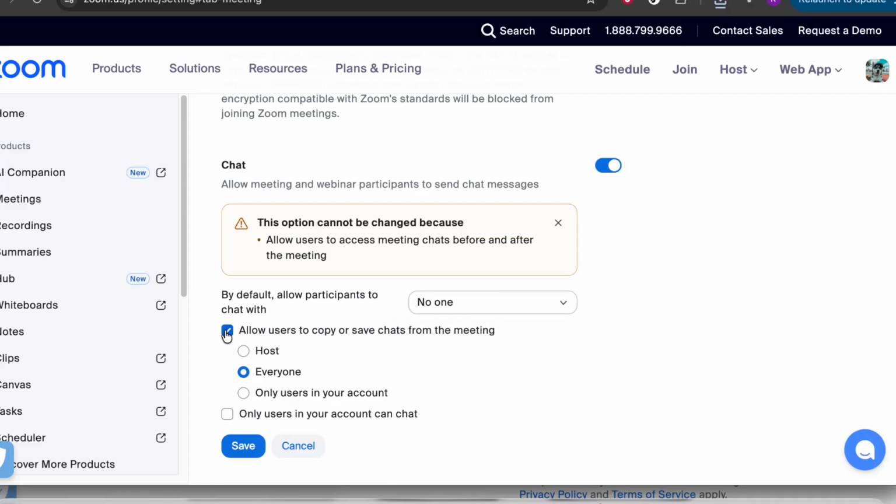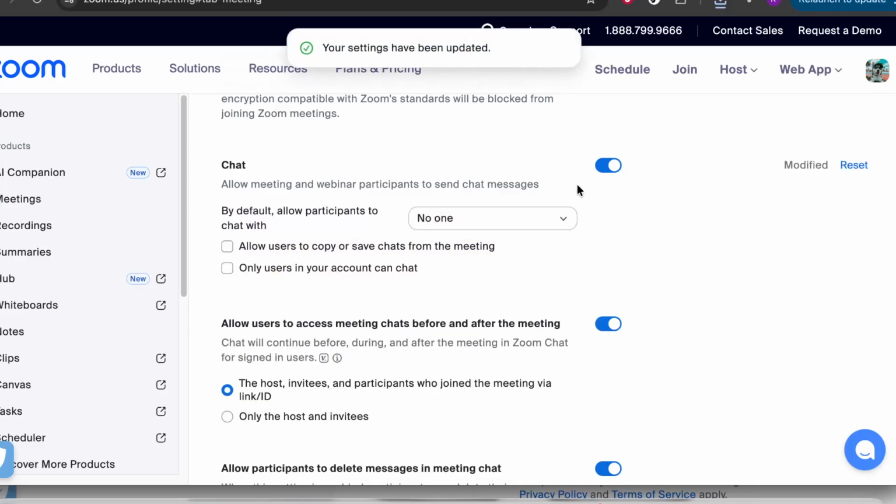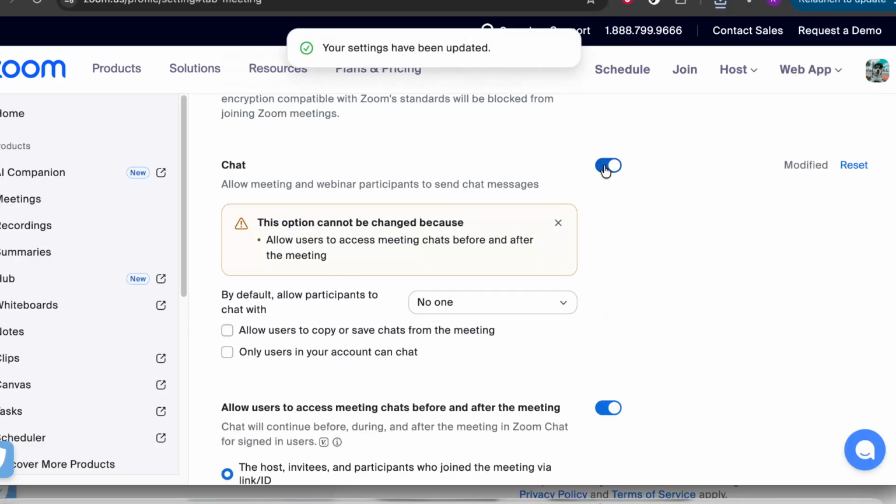Now, scroll down or use the search feature to find the chat option. It might require a bit of scrolling through the list of settings, but don't worry, it's there. The chat setting controls whether participants in your meeting can send public or private messages.